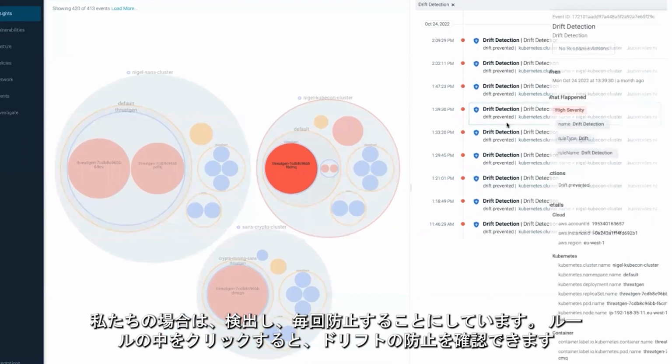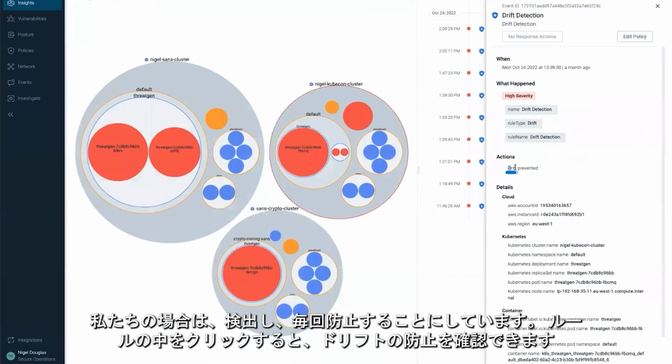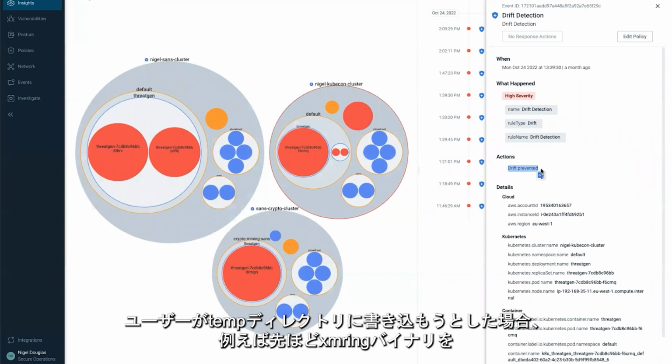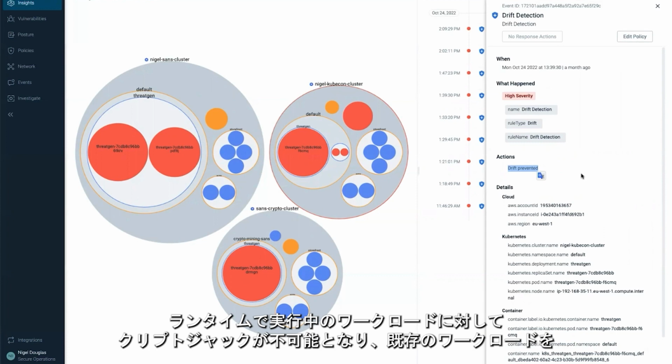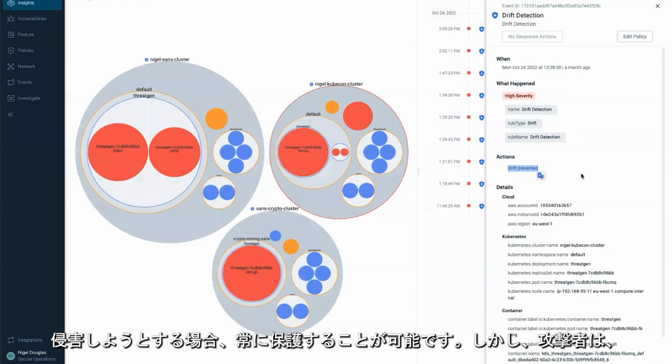So if you click into the rule, you can actually see, look, the drift was prevented. What this ensures is if a user tries to write to the temp directory, a bit like what they did earlier to install the exim binary, that action would outright be prevented. They wouldn't be able to proceed to do crypto jacking on workloads running at runtime. That would protect us most of the time, or at all times in case of trying to compromise existing workloads.